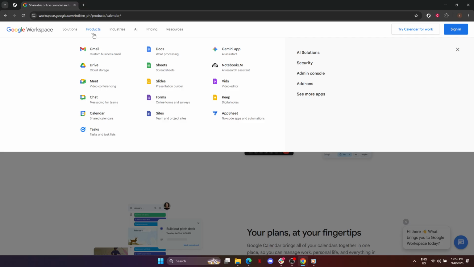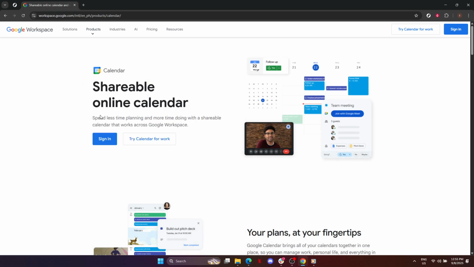Alright, now click on the Products section. Look for Google Calendar. It should be right up there alongside Google Docs, Sheets, and more. Click on Calendar to open it. Once you've successfully opened Google Calendar, you'll have a view of all your scheduled events and meetings.